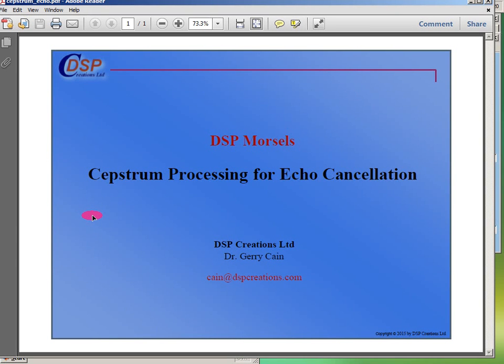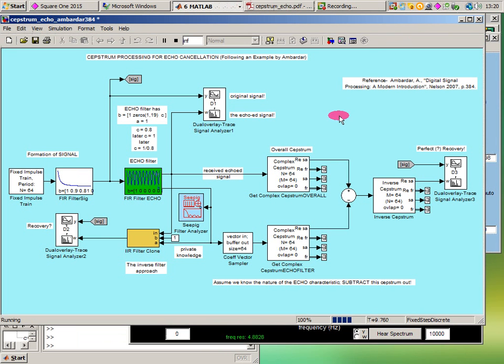Here we explore the issue of echo cancellation making use of Cepstrum processing. This is a Simulink model, actually a DSP Speedster model, which builds on the very excellent little example that Ambardar gives to introduce us to Cepstral processing in his book. And if you want to know more about Cepstra, then you should go to the classic books by Oppenheim and Schaefer. Well, everything to do with Cepstra in this model is over here in the right-hand part.